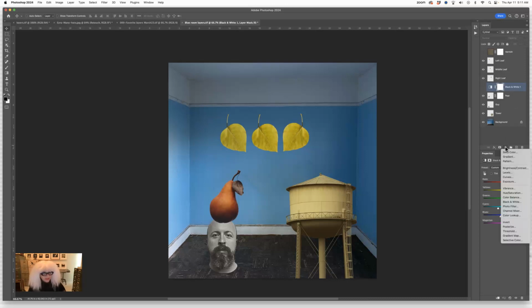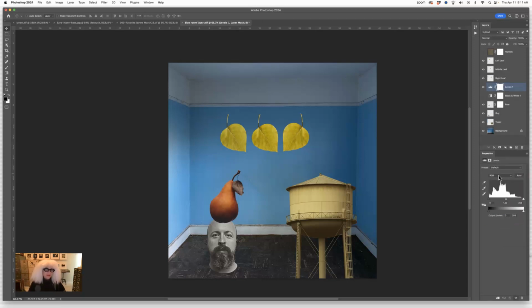But back to the adjustment layers, and let's try levels. This is the one that I prefer most of the time. I use curves sometimes when I really need it, which is almost never. Here we go. Here are the controls for the levels adjustment layer. And I'm going to pull it up to the top so it affects everything.